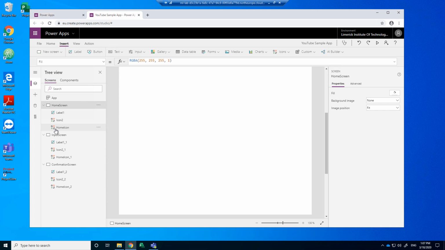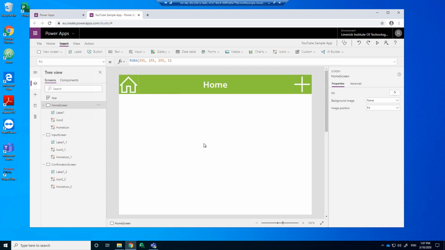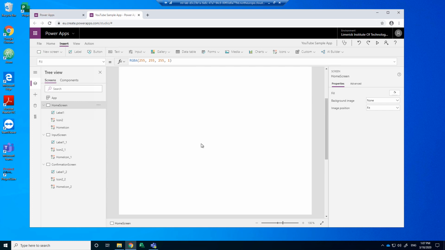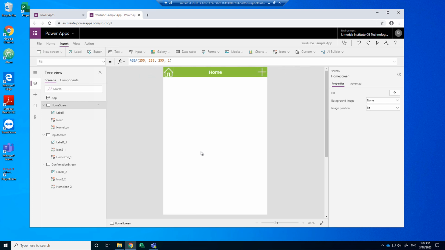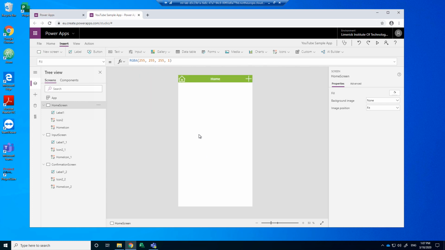All right, so this is our first part anyway. We now have a set of screens put together and linked up. So what I need to do next is try and put some extra information on these things. So let's go for the confirmation screen because it's probably the easiest one to finish with.